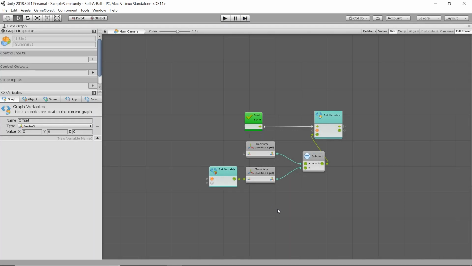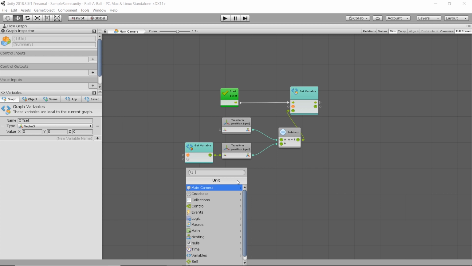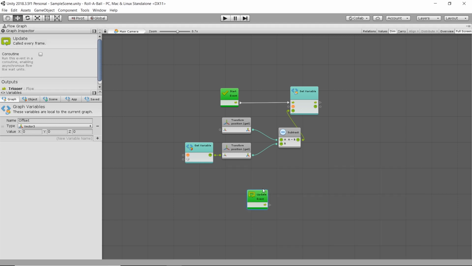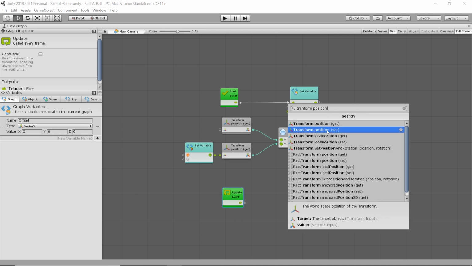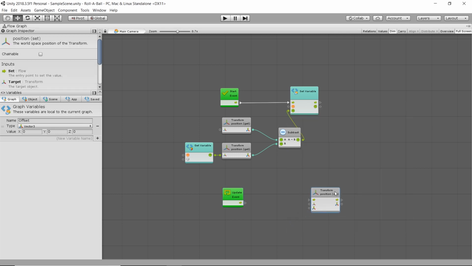Perfect, so now we're going to want the camera to follow the player every update. So we're going to click that in there. And then we're going to set the transform position of the camera. So you go transform position, and you're going to want to get the set, not the get, the set. And then you can just connect these right away if you want.